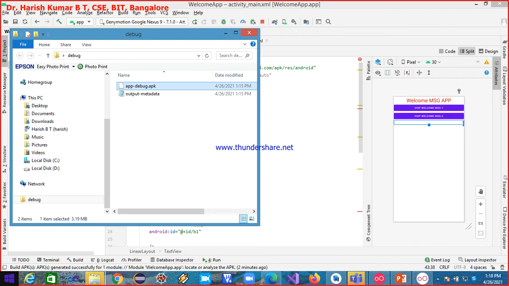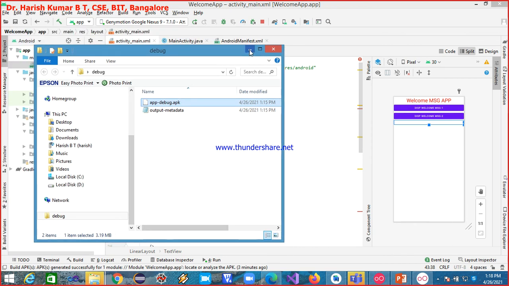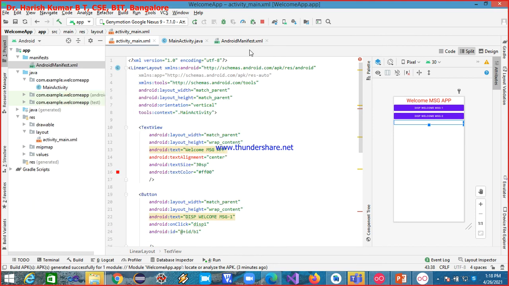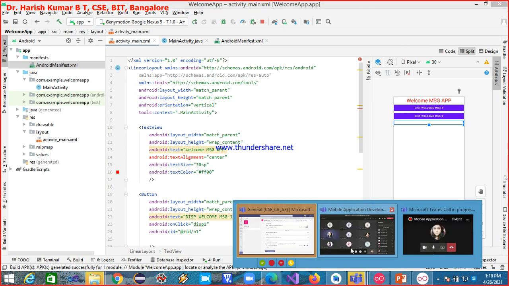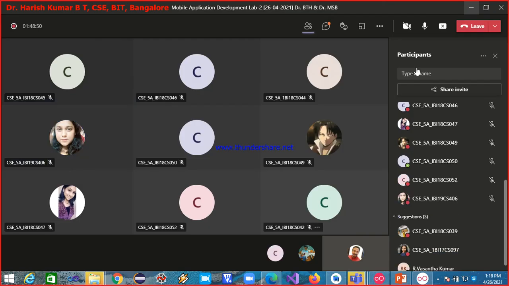Please do this. Those who say the emulator is not working and is taking more time can always generate the APK and put it on your phone. Okay, please practice this. I'll have my lunch because I have an exam at 2 o'clock. I'll go on mute. Please don't disconnect till 1:30. Please practice. If you have anything to ask, you can ask me. I'll be on mute.